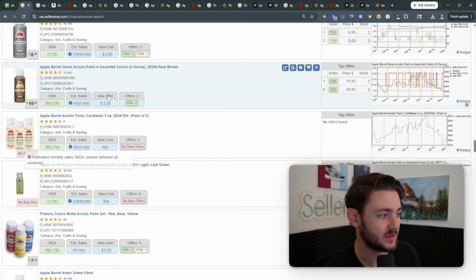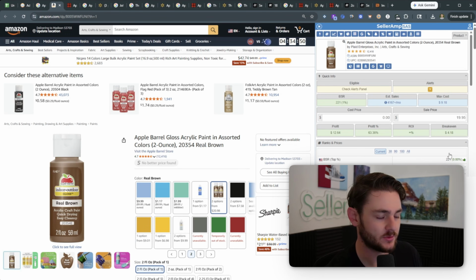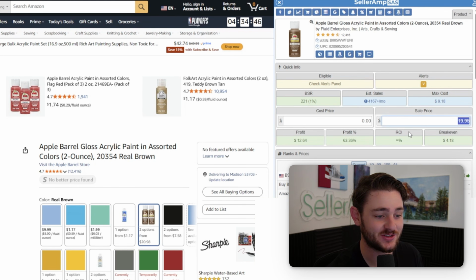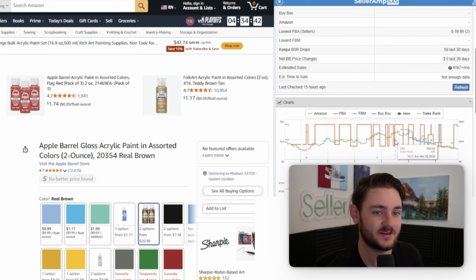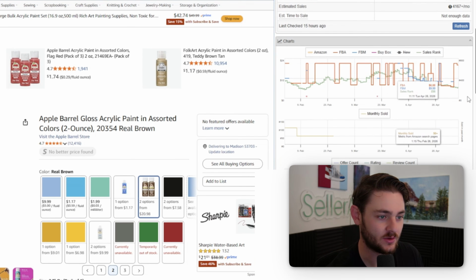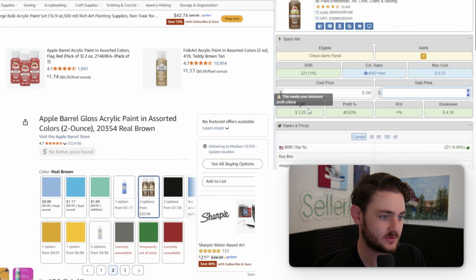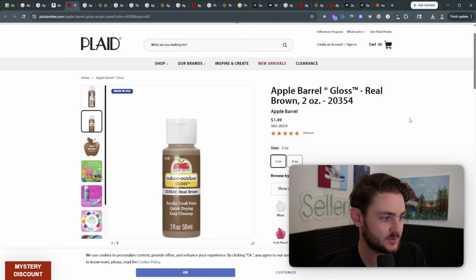Just digging through the search and I came across this, which kind of sticks out because it's these tiny 2-ounce paints, but for some reason people are paying $20 for this one. Don't ask me why. It does look like the price is fluctuating between $20 and a lower price point. It's going from anywhere from $8 to $20. But the cool part about this is we can buy it from this website right here for $1.50 each.